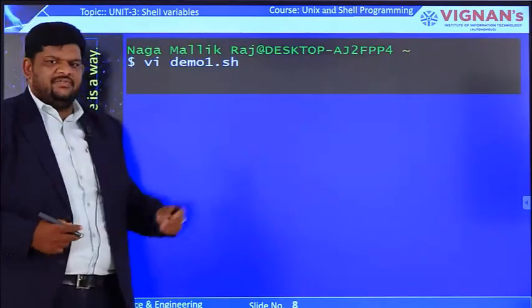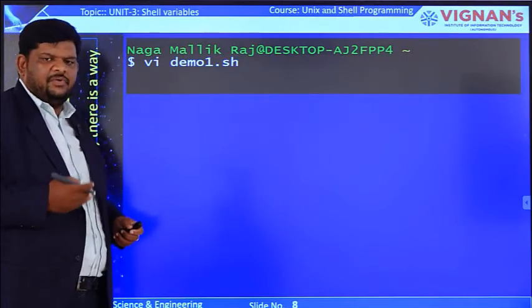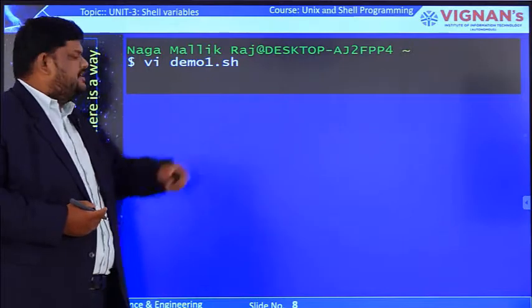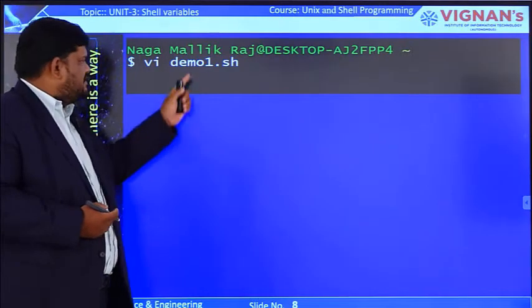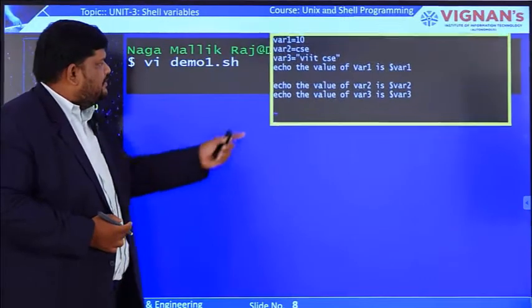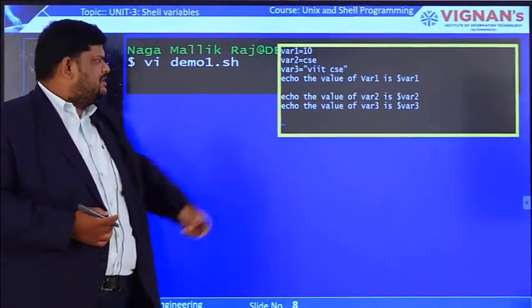Now let us consider another example. With the help of the vi editor, we are going to create one shell script program. The name is demo1.sh. In demo1.sh, these are the statements that are present.